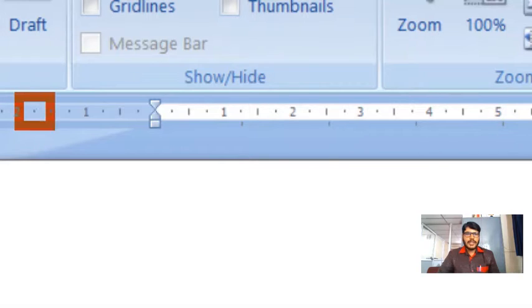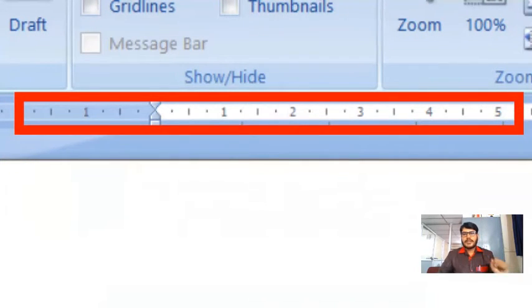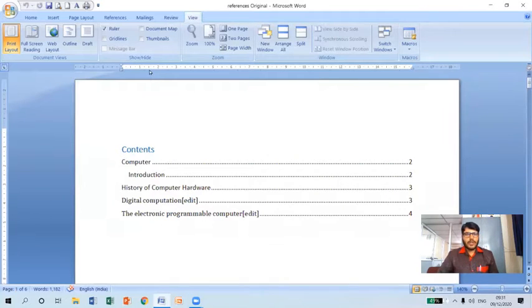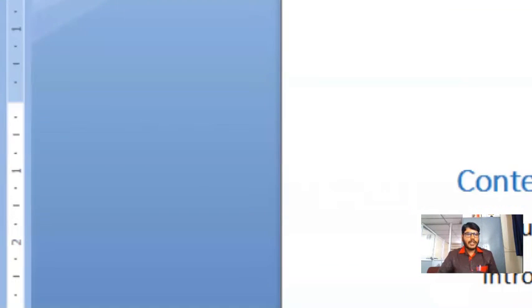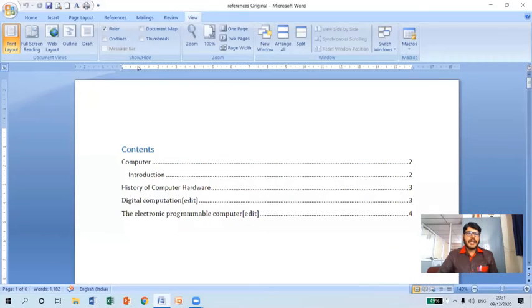So as you are seeing here, this is called a ruler, so that we can see the margin settings, and we can figure out the line spacing, etc. This is the horizontal ruler, and similarly we have a vertical ruler at the left hand side. As you can see here, this is the vertical ruler. Likewise, we can enable these two rulers by using what?